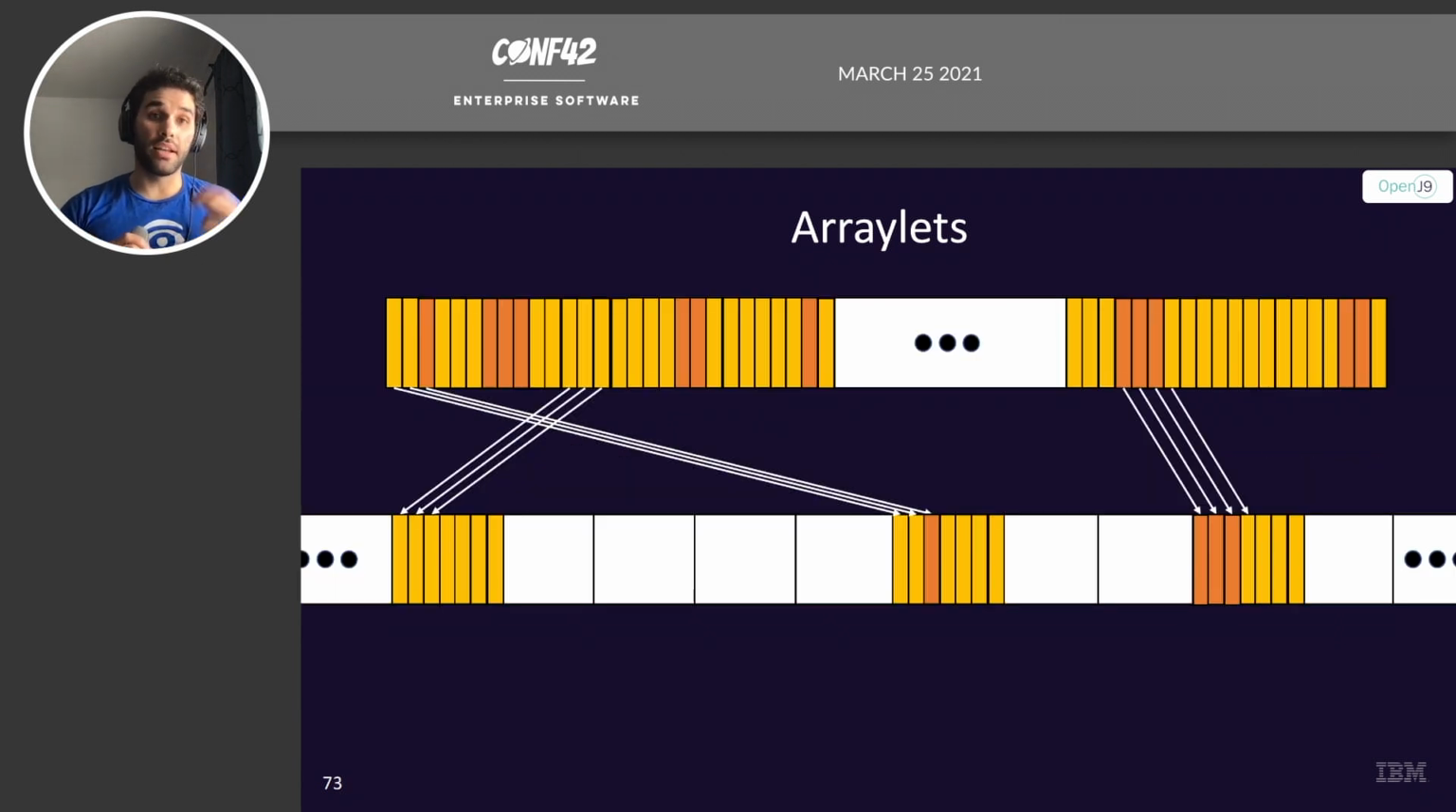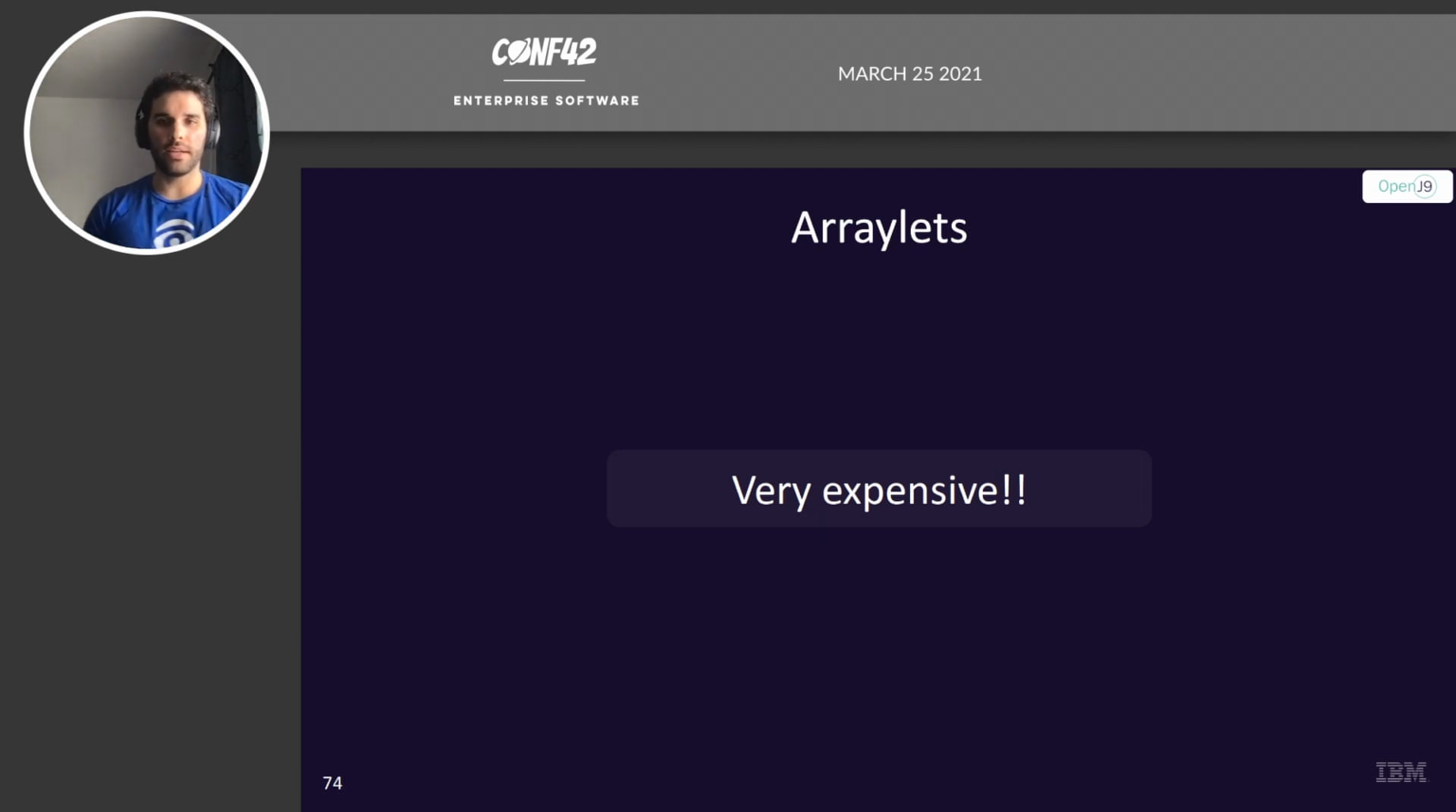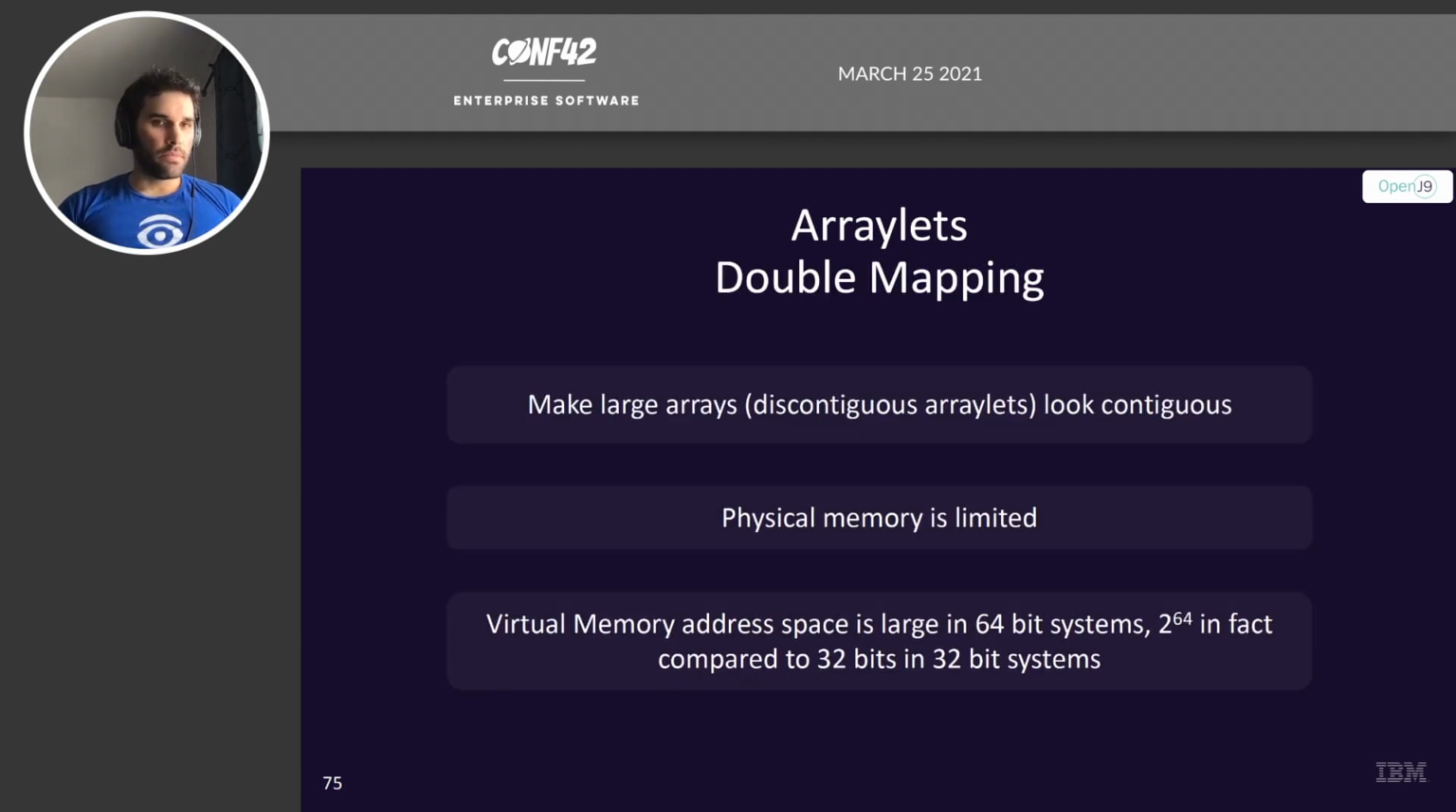So you can see, imagine we have large arrays like 10, 50 megabyte arrays. As you can see, that's really expensive. So how can we deal with that? That's where double mapping comes in. So we can make this large contiguous array look contiguous.